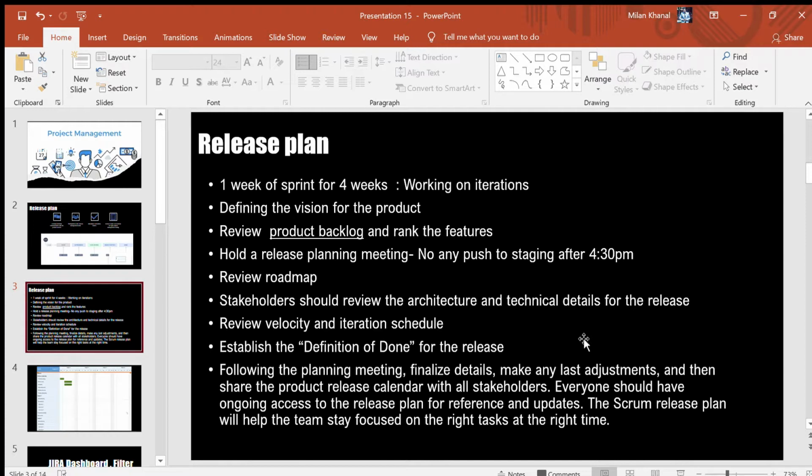Stakeholders should review the architecture and technical details for the release. So it will also come in the sprint plan. The stakeholders who are responsible for receiving the product, we will also have to review with them so that we can get clear feedback as soon as possible. So reviewing the velocity and iteration schedule of the team is also needed in the release plan, and I'm also going to plan according to it.